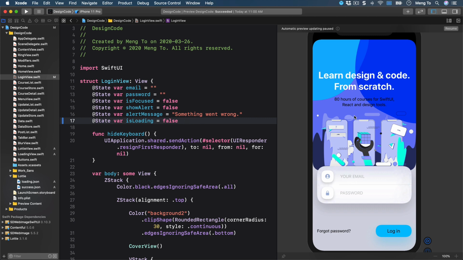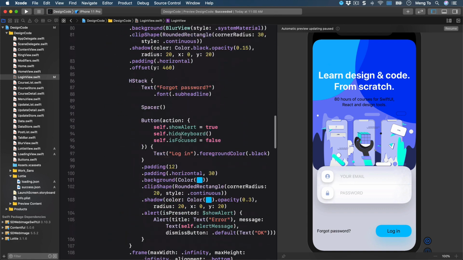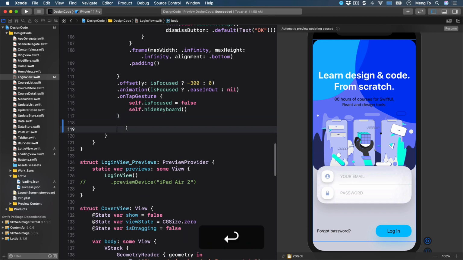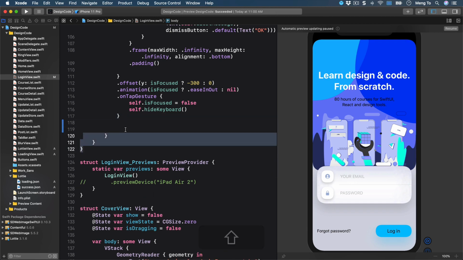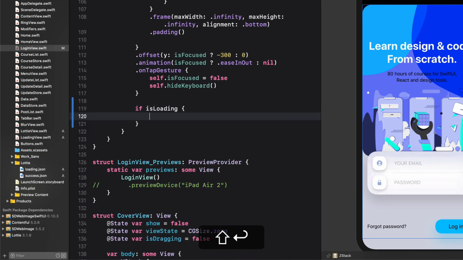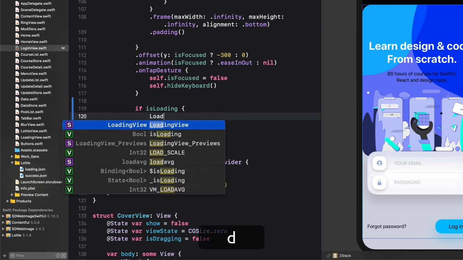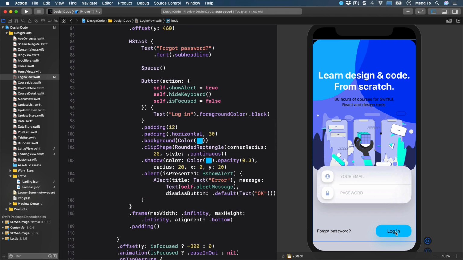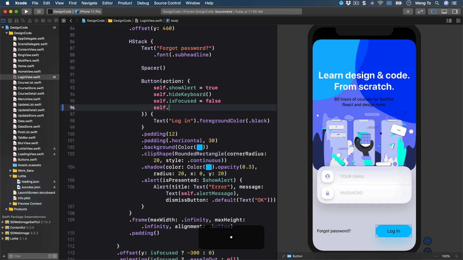Then we're going to summon that loading view on top of our login view UI. So let's scroll at the very bottom, right after onTapGesture and before the three ending curly braces. We're going to type if isLoading, then so curly braces, we're going to load LoadingView parentheses. Now we're going to go to the button action. So when the user presses on login, which is right here, and after, I'm going to set self.isLoading is equal to true.